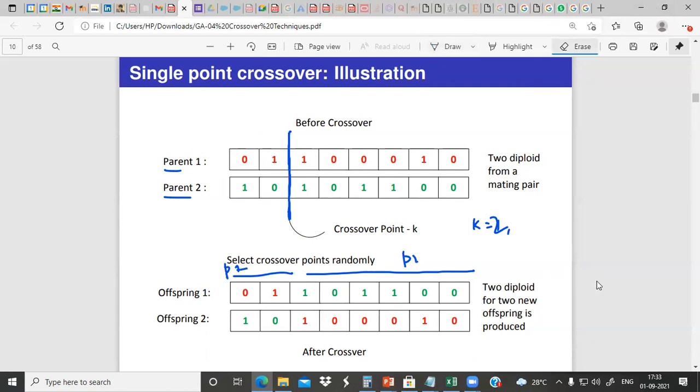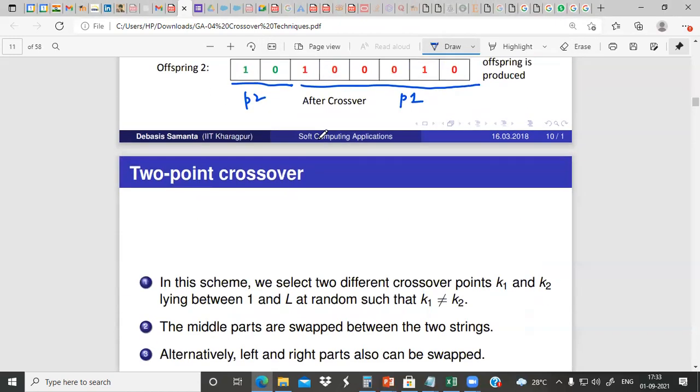In case of child 2, the left part comes from parent 2 and the right part comes from parent 1. So the left part comes from parent 2, and the right part of the crossover point comes from parent 1. This is how the single point crossover works.